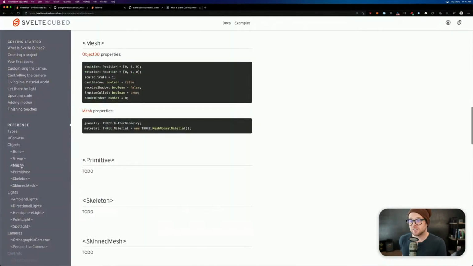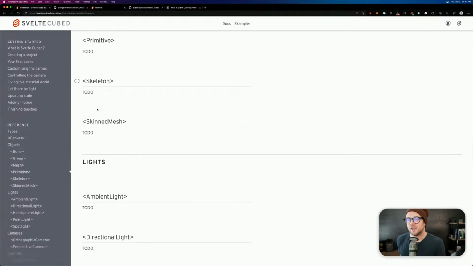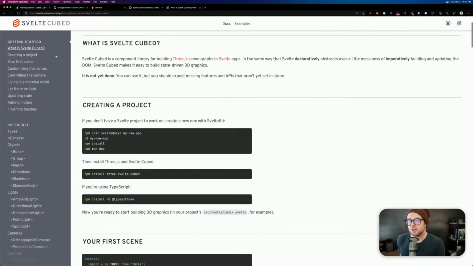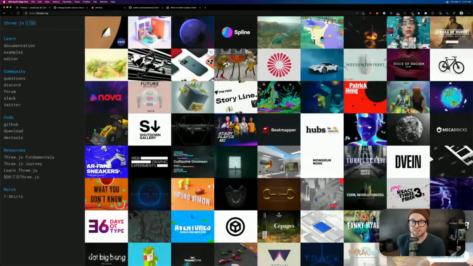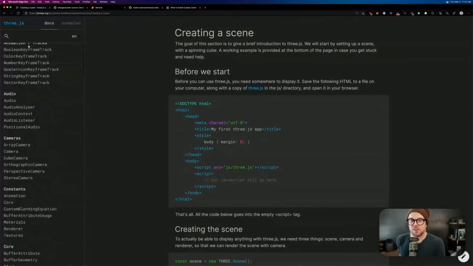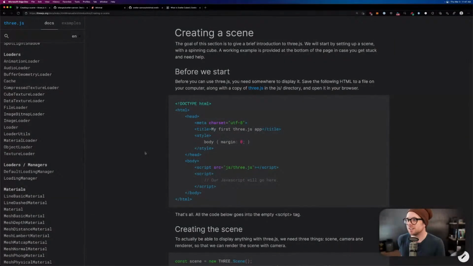Now, these docs, they are still filled with to-dos. But the one major thing that you need to know when working with Svelte Cubed and trying to learn this stuff is whenever you see something like an ambient light or a directional light or anything like that, you can always head to 3JS's documentation and just look at all of this stuff. Anything you could possibly want is in here.